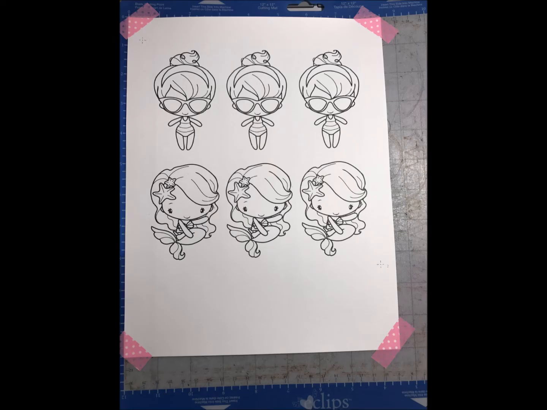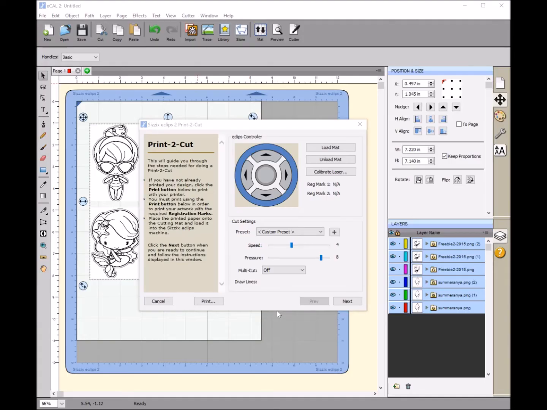Alright, so here's my printout. And I've attached it to the eClips mat using washi tape because my mat is not that sticky anymore. Now to cut. Now that we're ready to cut, we've already put the images onto the cutting mat. And now we need to line up the laser with the registration marks.